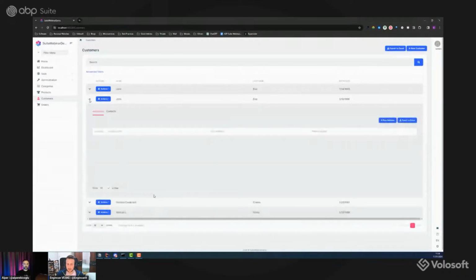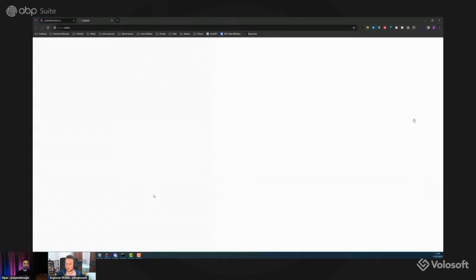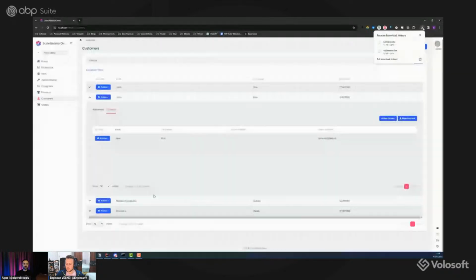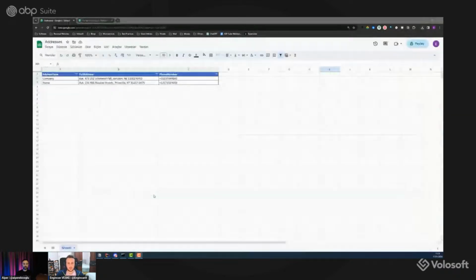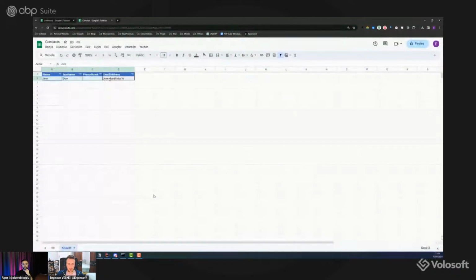As you can see, in the beginning, we wouldn't have the export Excel button for the child categories, but now we have it for addresses and contacts. And we can click the export Excel button for both of these child entities. And then two Excel files will be downloaded. And then we can open them in an Excel editor. We can see our addresses, for example, company and home addresses for the related customer. And also we can see John Doe as the contact for the related customer as well.